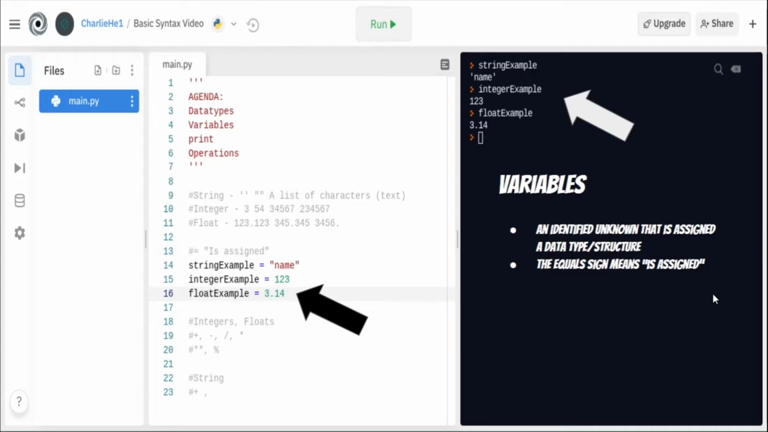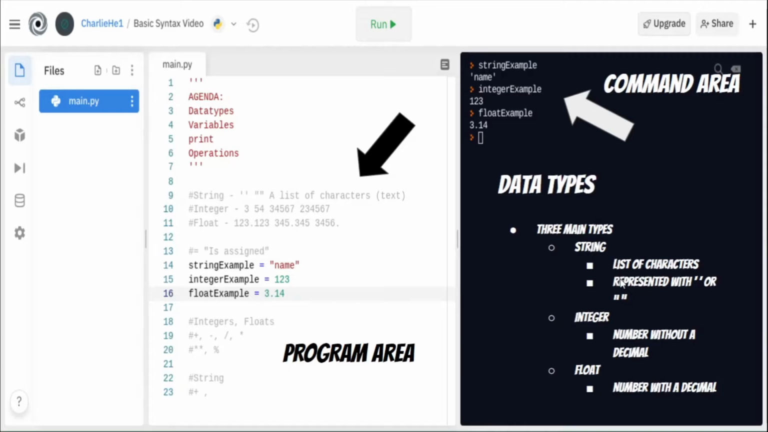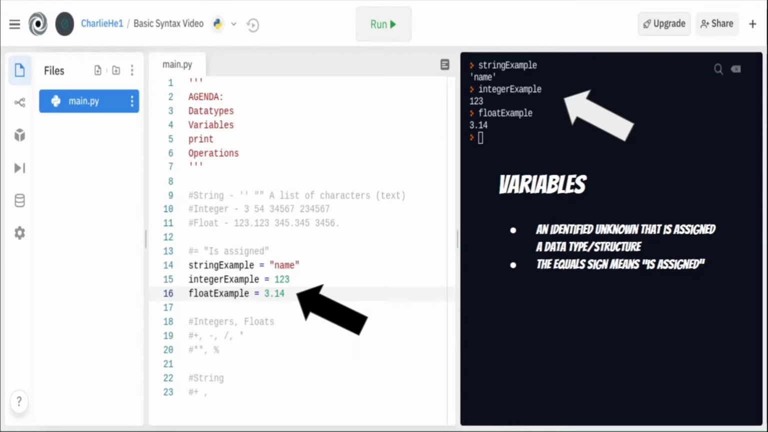Variables are identified unknowns that are assigned a data type or structure. So like in our previous slide, we went over data types: strings, integers, and floats. In variables, we're going to be assigning those strings, integers, or floats to the variables. An equal sign means is assigned, so string example is assigned name, integer example is assigned 123, float example is assigned 3.14. And when we call those variables, or we find the value of that variable, it's going to print out the values right there.